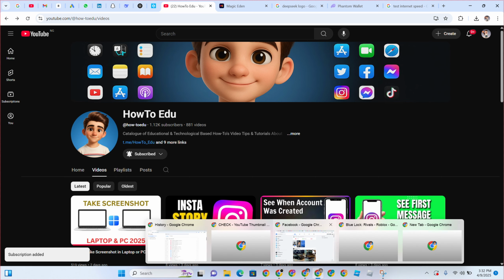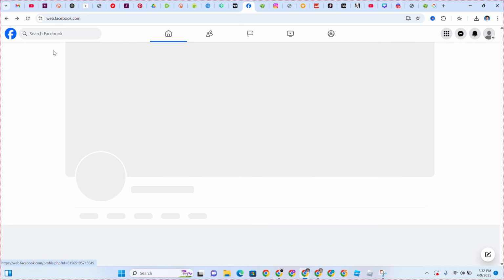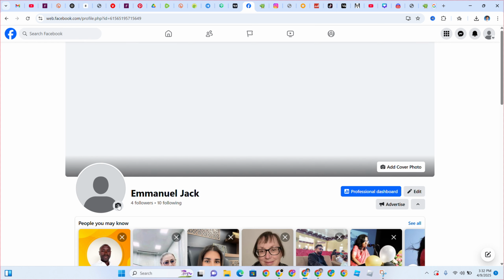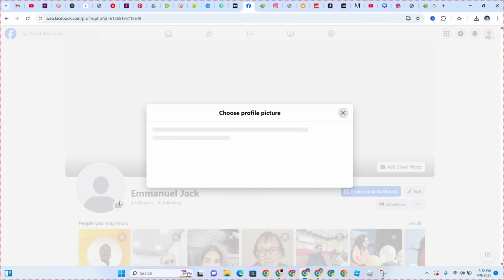Head over to your Facebook, right? This is our Facebook. So click on your account. This is our account right now. If you want to change your profile picture, what we're going to do right now, you just click on this icon, right? You're going to see this camera, click on it.